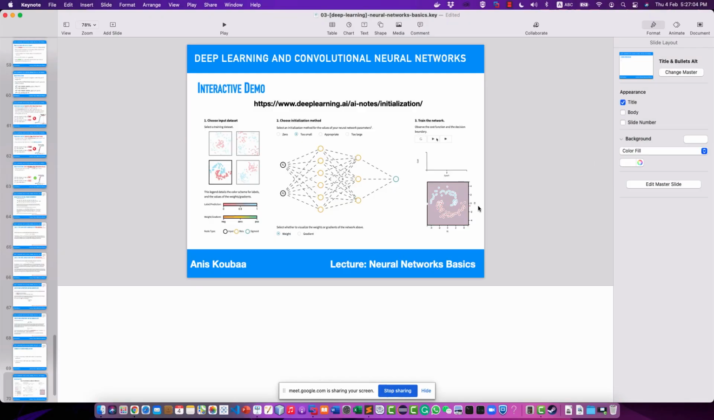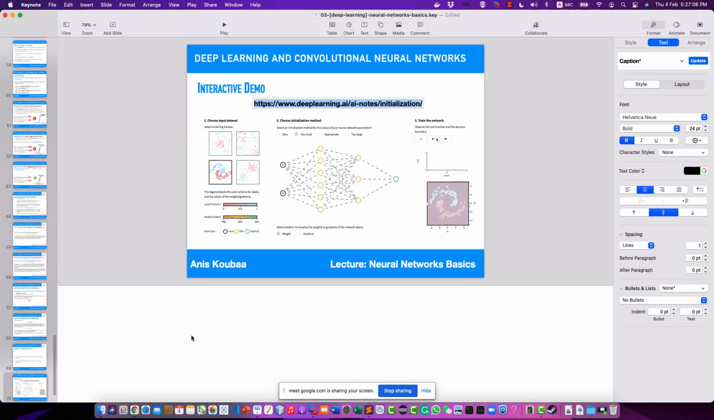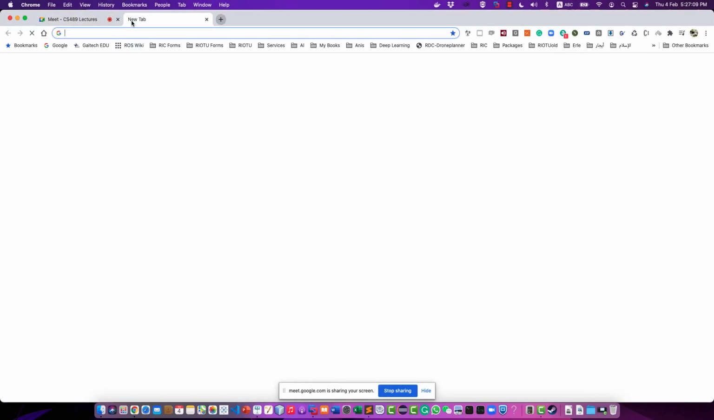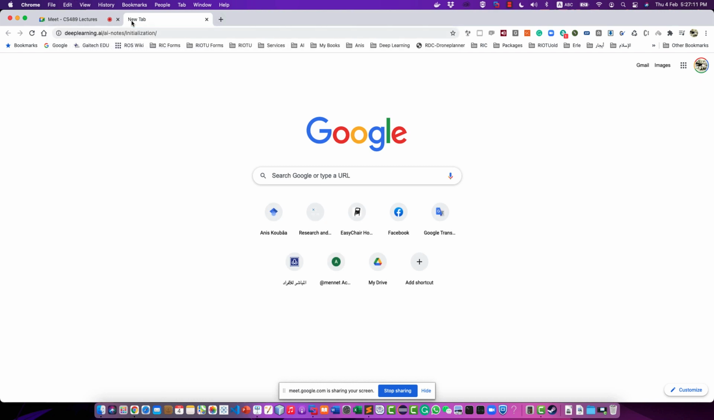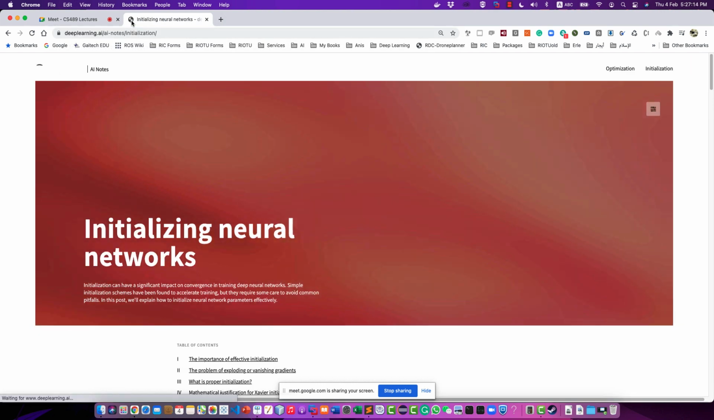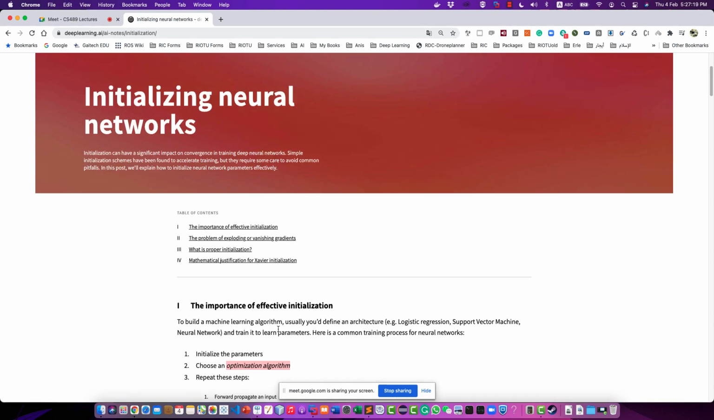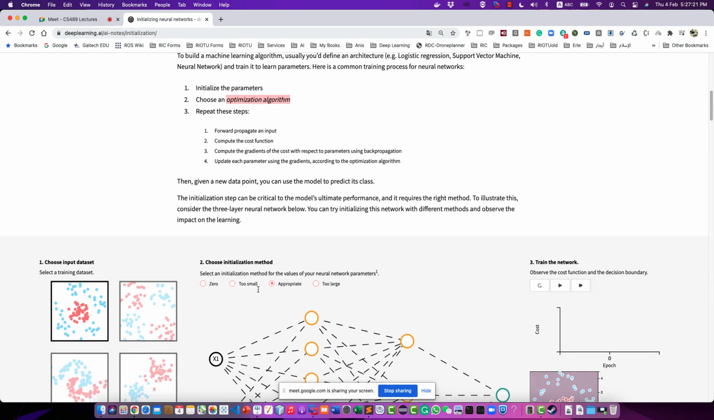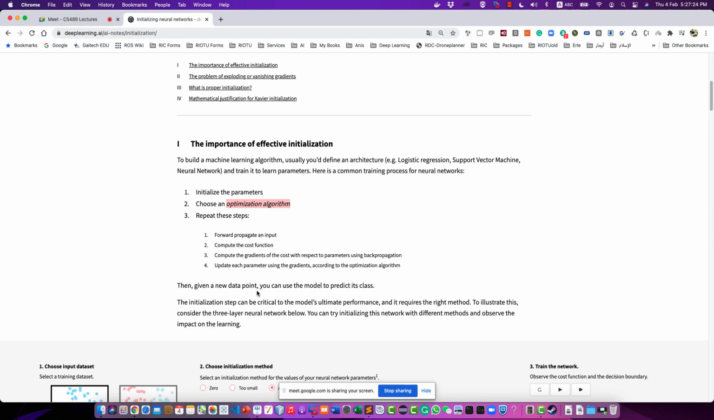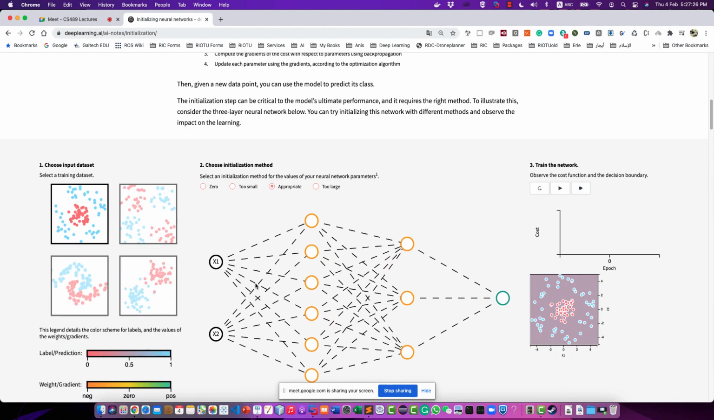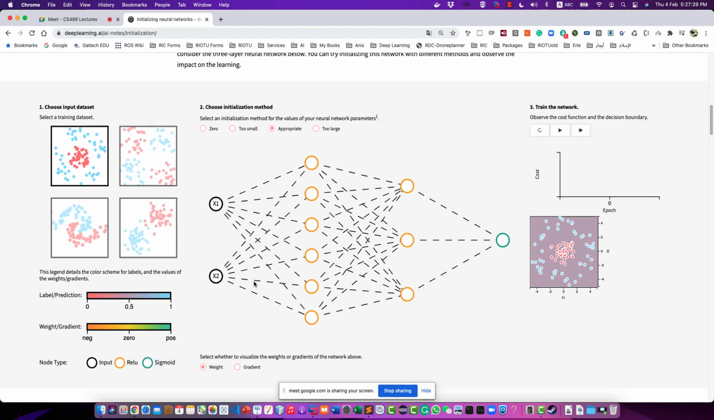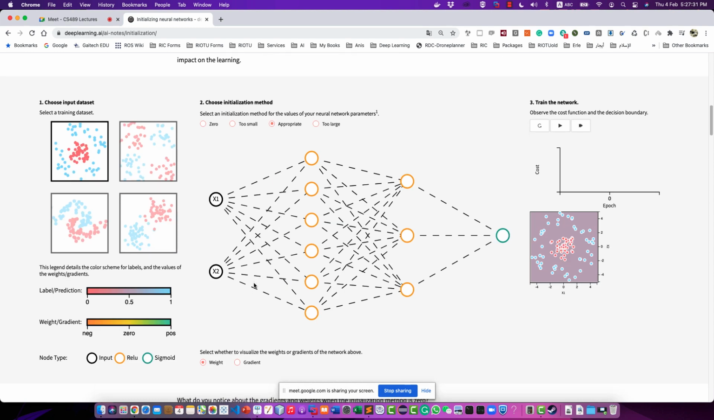Let's look at this demo here from deeplearning.ai. I really recommend you to go through all this page because it provides a very good explanation and also some concrete animations about what happens when you choose very small or very large initial values.